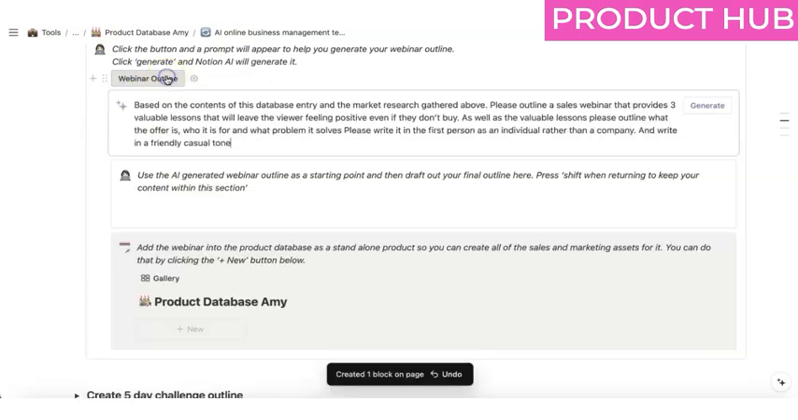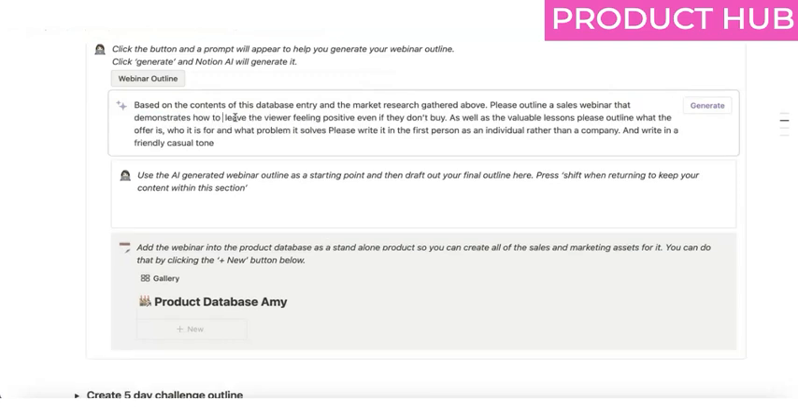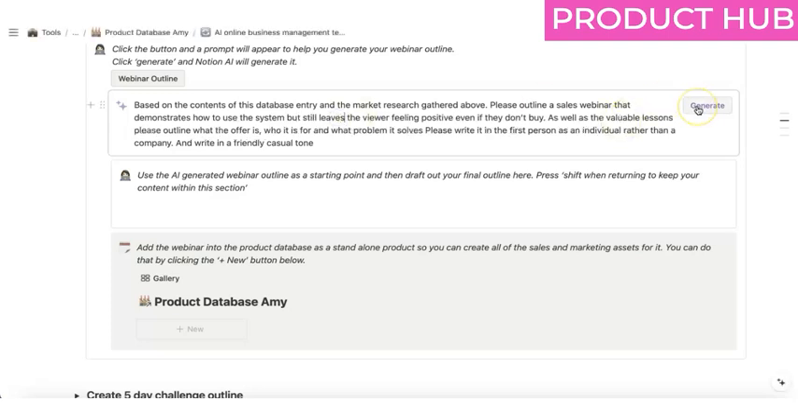I'm going to click the button, which shows you what the prompt is. And I'm going to say, this says at the moment, please outline a sales webinar that provides 3 valuable lessons. I'm going to change that to demonstrate how to use the system but still leaves the viewer feeling positive even if they don't buy. And we'll see if it comes up with something a bit different. So I'm really just showing you this to show that you can change the prompt if it's down here.